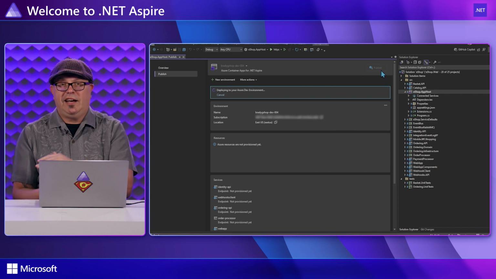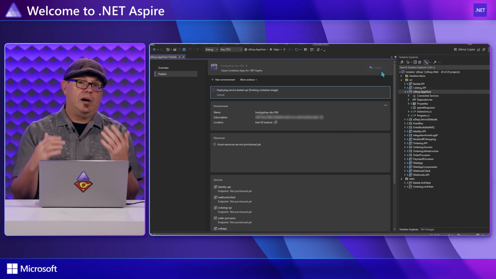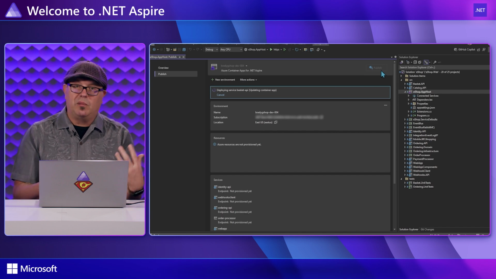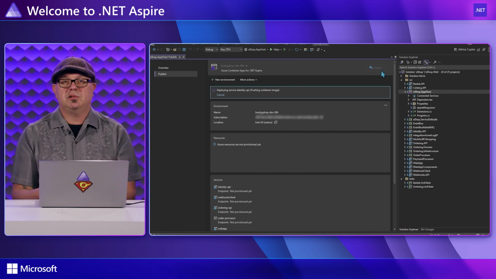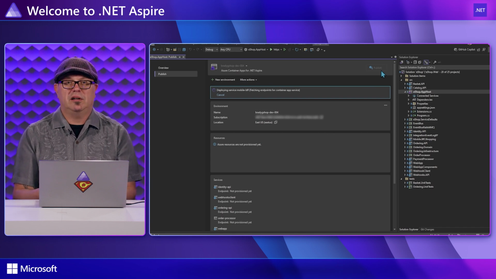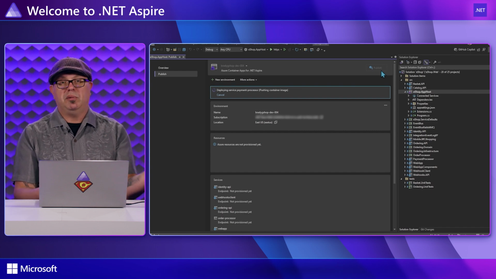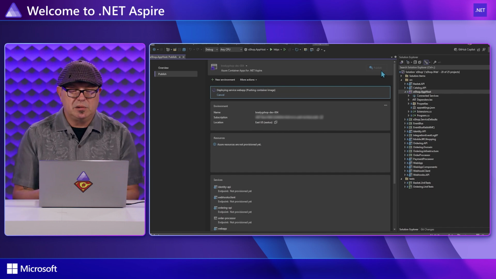Gone are the days where you have to right-click publish each one of these individual projects and wire it up and configure it and set up your networking and all that stuff. We just do that for you directly inside of Visual Studio and with AZD. You can see right here that each one of these projects is getting published out to Azure Container Registry as an individual container. And the moment that all those are getting published, they'll be pulled over into Azure Container Apps and spun up, and my application will just start right up.